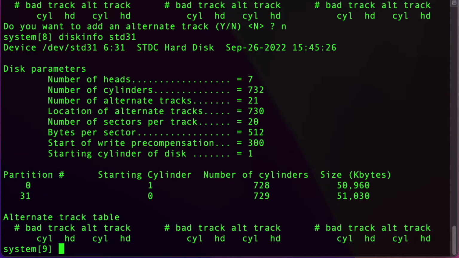Now it says this has got 732 cylinders, which I think is wrong. So the reason why my calculations are out is because this disc does not have 732 cylinders. It's got 733 cylinders. Damn it. So what we're going to have to do is an init hard minus n to start again.